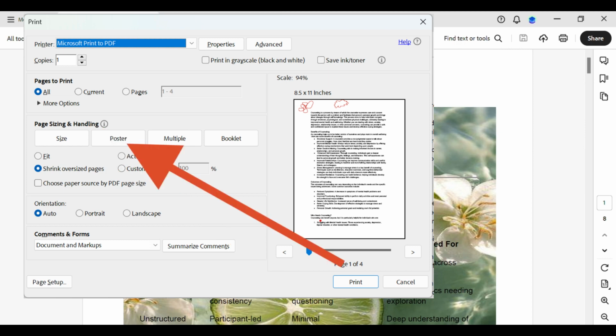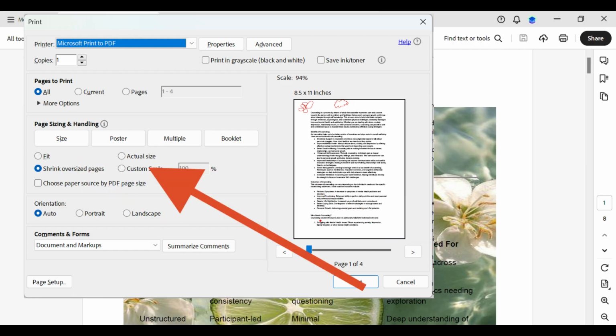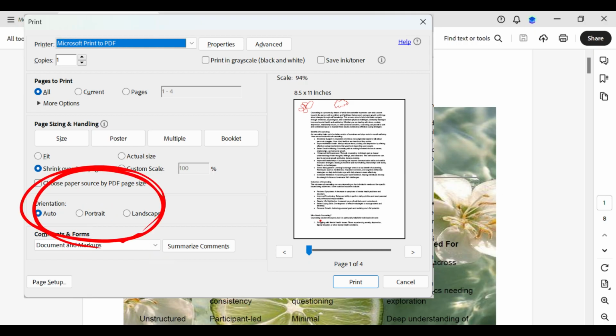And there's an option for page sizing and handling, from where you can choose size, either you want it to be poster, multiple, booklet, or you want it to be fit, customize the scale, and so on. And there's an option for orientation, either you want it to be auto, portrait, or landscape.